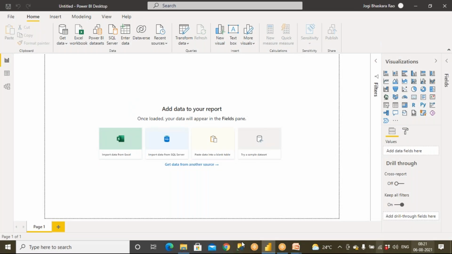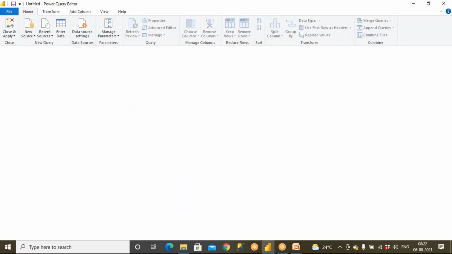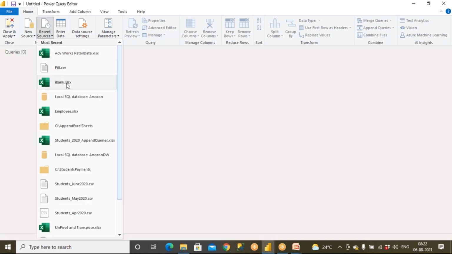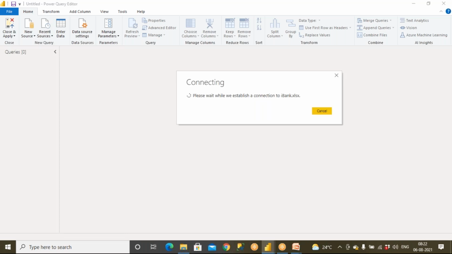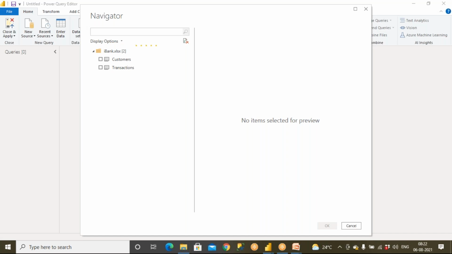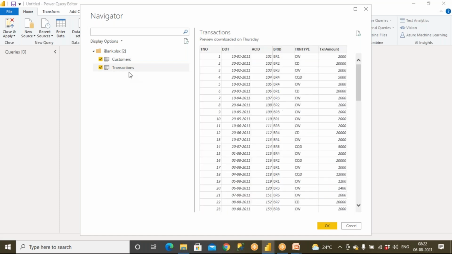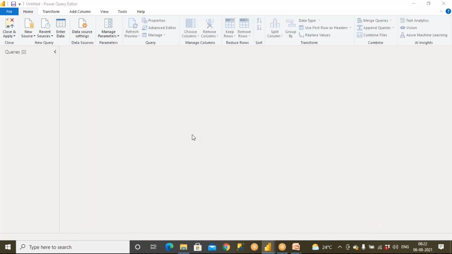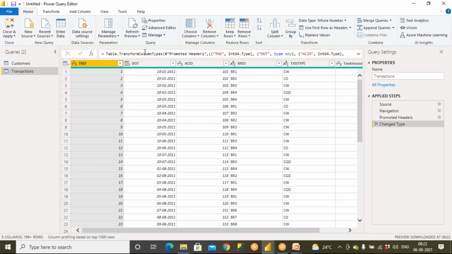So I wanted to quickly go to transform data. I wanted to get the data from existing connections. I take employee or iBank. Let me take one iBank, and I wanted to do one more thing here, that is creating a function with the help of this data. Transactions and customers data. Now, let me refresh this.